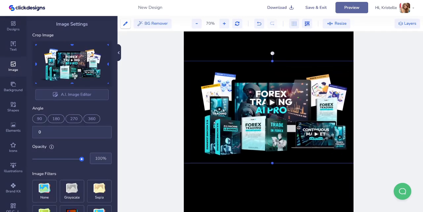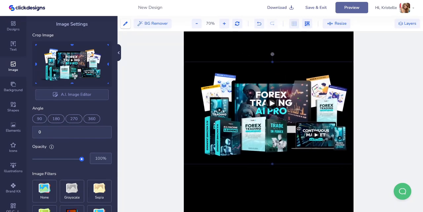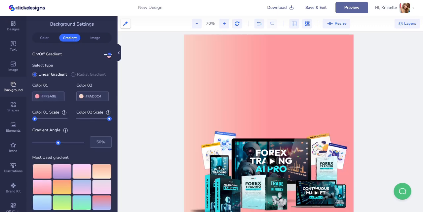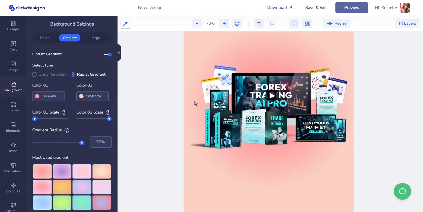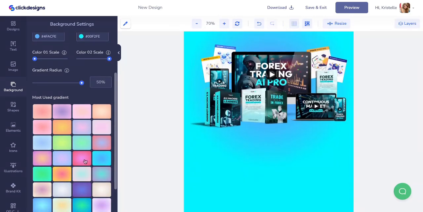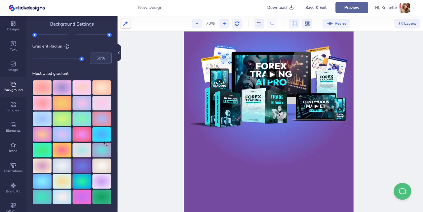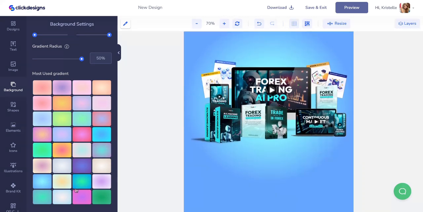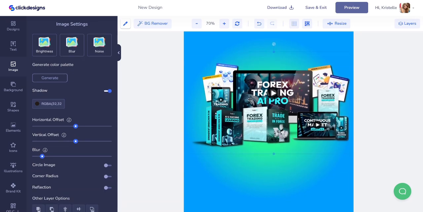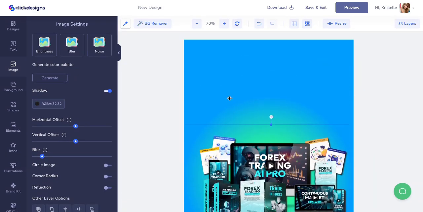So let me just center that. And then for the background, I want to do a gradient. So let's go to gradient and let's turn that on. Let's go to radial gradient and I want to choose a gradient that can complement my cover well. Let's add shadow to this product bundle just to give it some more dimension and depth.